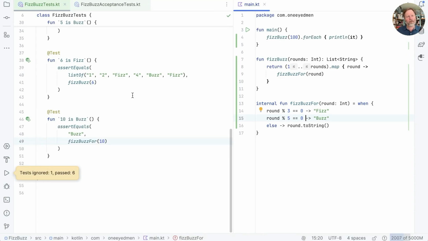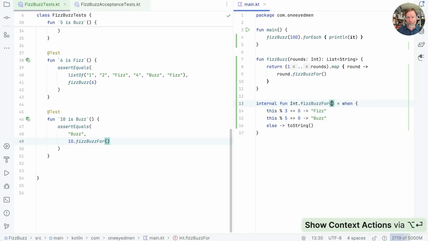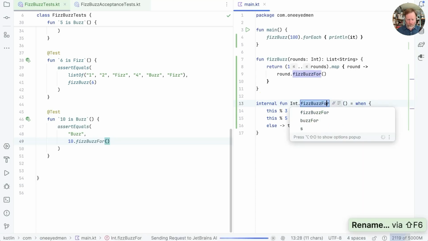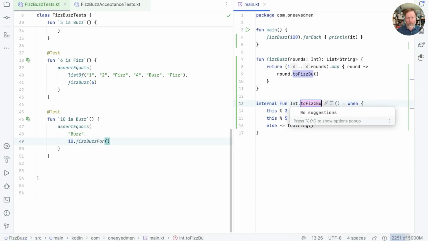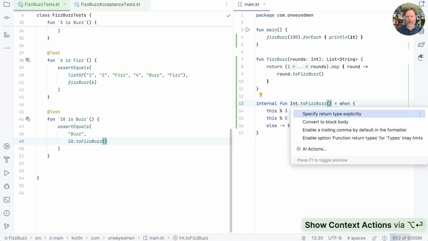Good. So the desire to make our tests a bit simpler has helped us see that pulling this thing out would be nice. Note that the signature of this and this is kind of the same, but this parameter is different. This is the total number of rounds. This is the actual round we're in. I think if we make this a receiver, then we could call this toFizzBuzz and just demonstrate that that returns a string.